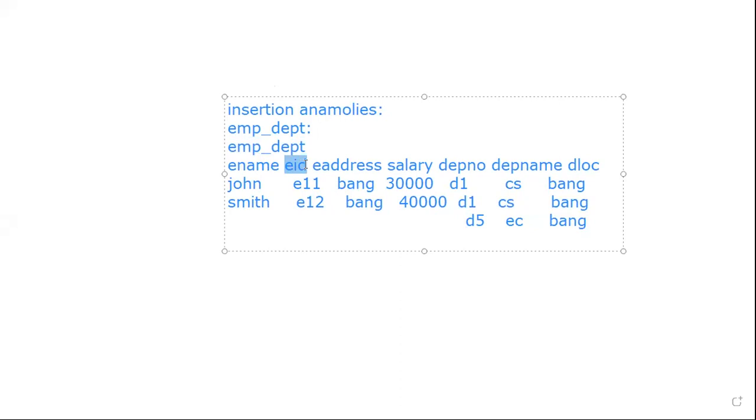If it is a primary key, then it should be unique and it should not be null. So if there are no employees present in the given department D5, we will write null, because null means there are no employees in that department. Here we will write null for e-name, null for address, and null for salary. But we can't write a null value for the EID, because EID is the primary key of the given table. EID can't be null. Hence, this causes the insertion anomaly.